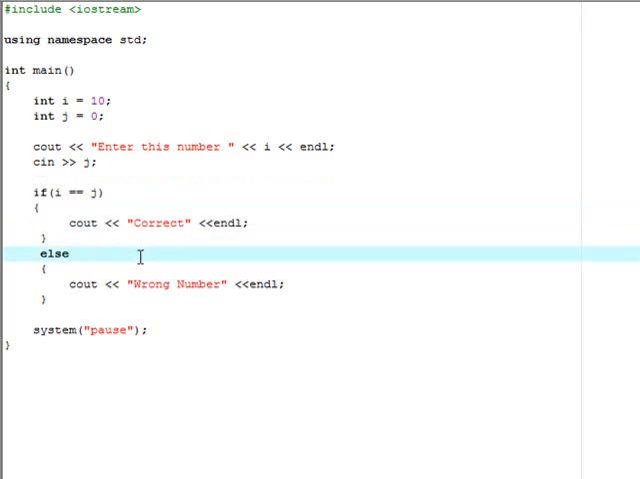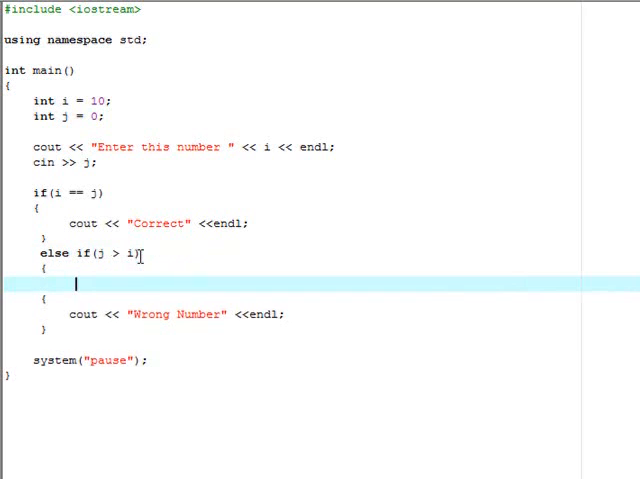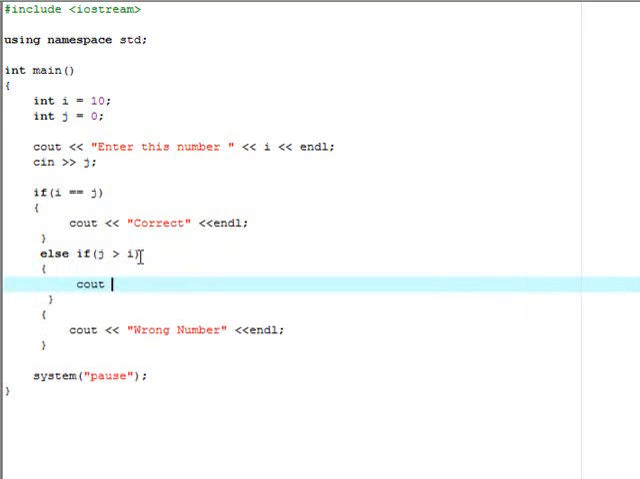And there's also else if. So let's say else if, let's say if i is greater than or equal to, or wait, greater than j, or no, let's say if j is greater than i, then let's cout wrong number, you are too high.